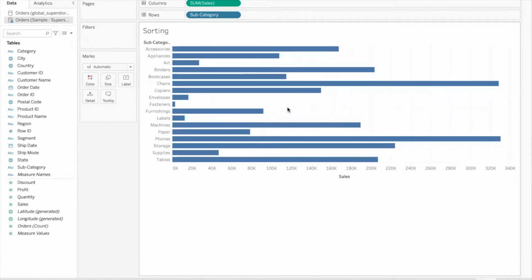Now, let's say I want to sort these members based on profit.